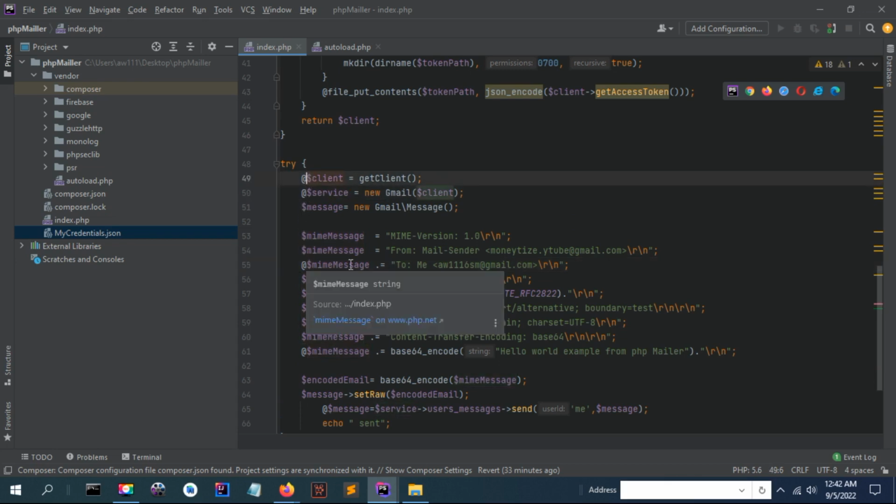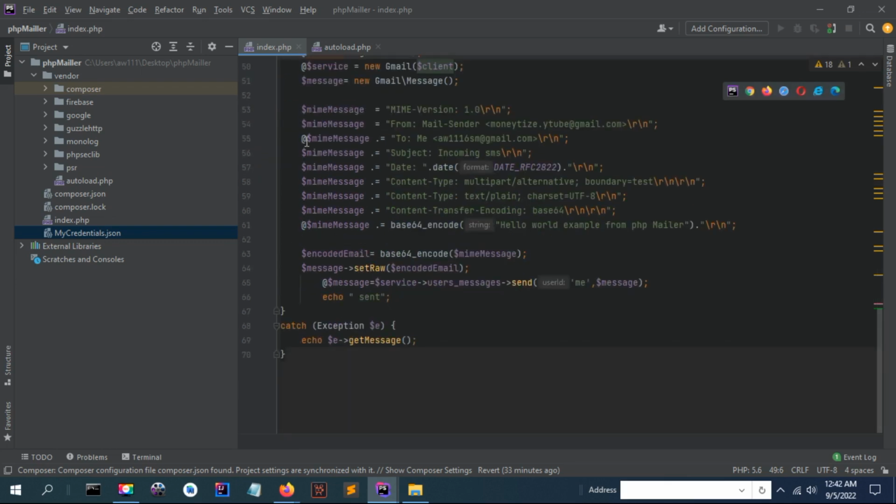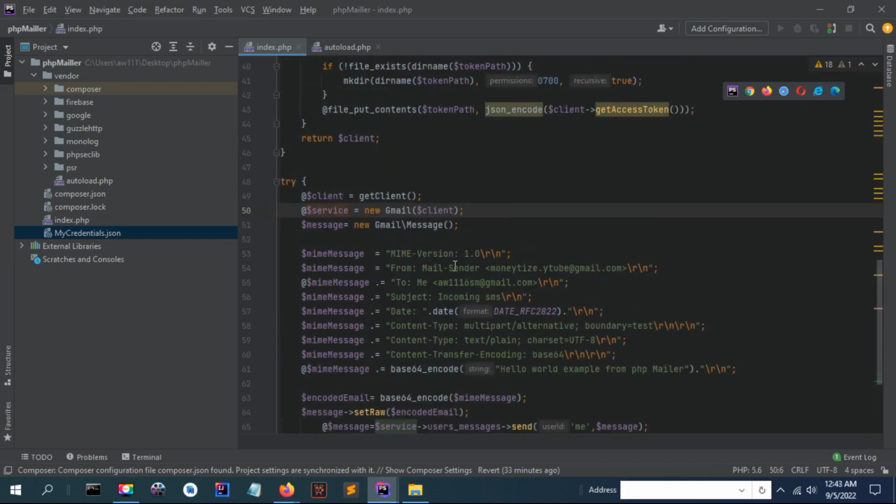So an object of a Gmail service is required to access the Gmail account of a user. Also, Gmail provides us with a message class, which is required to define the message that is going to be sent from your web server.